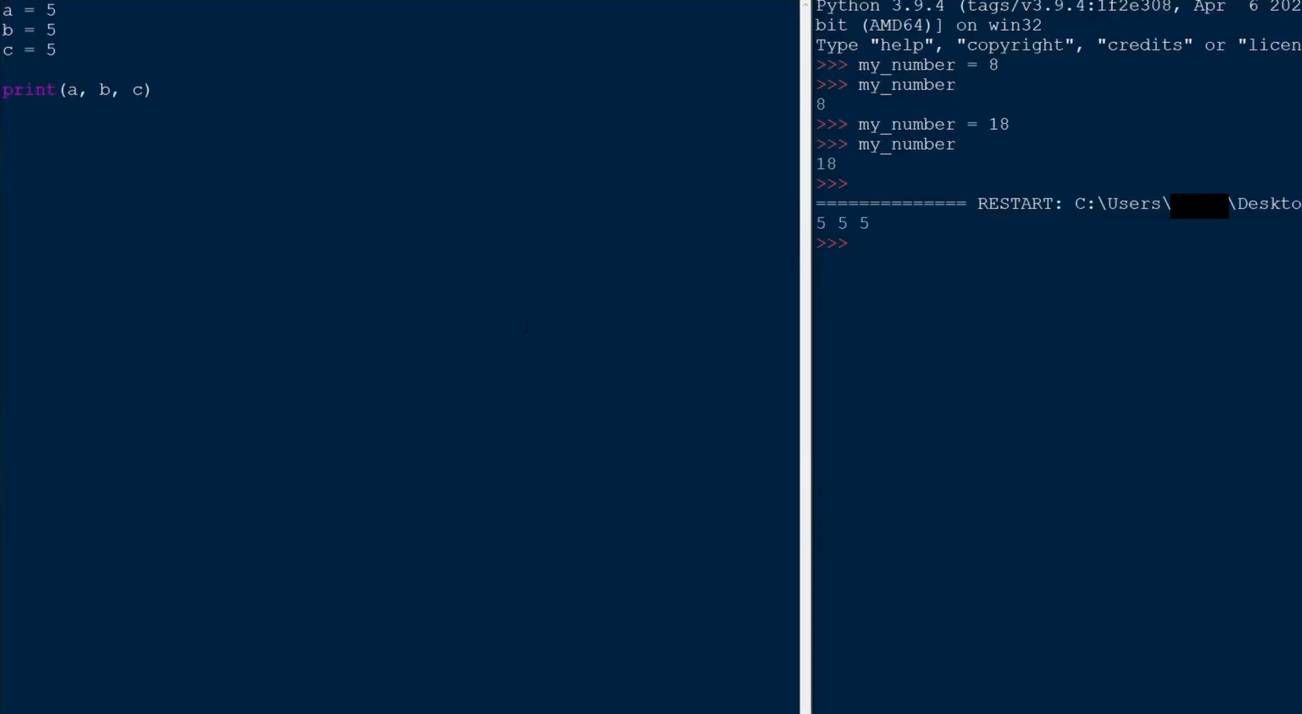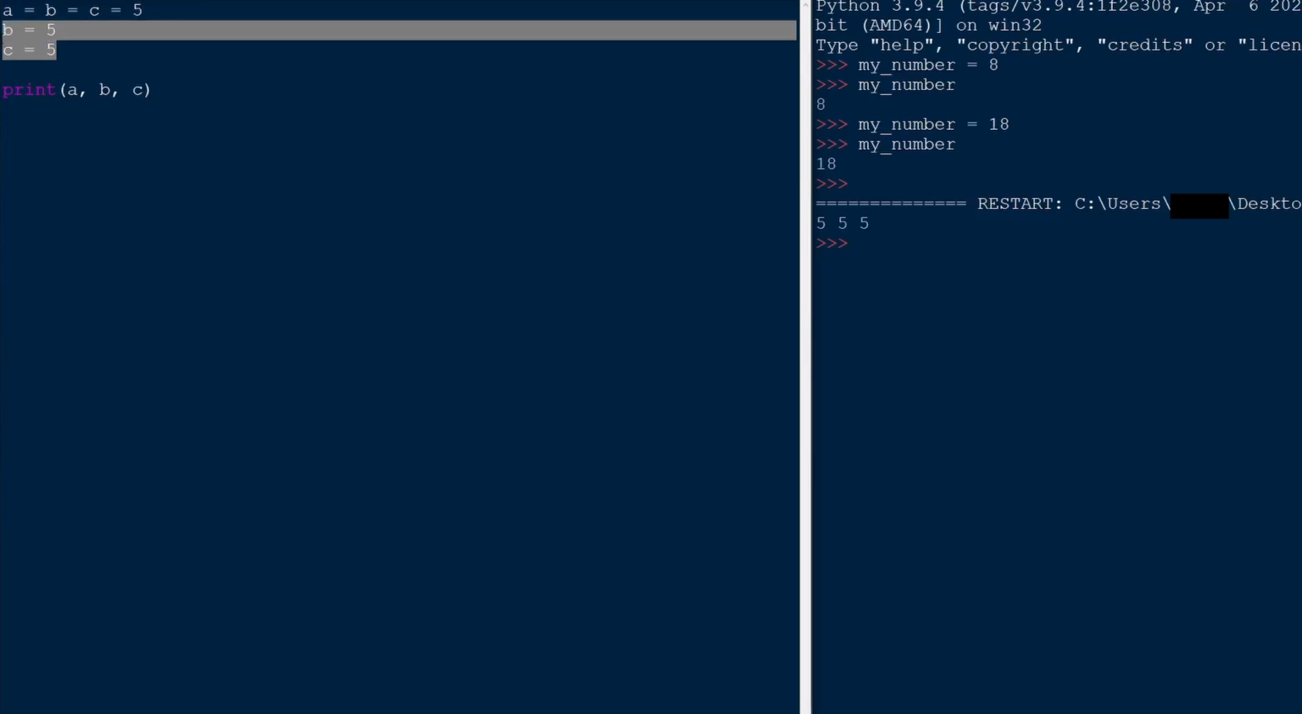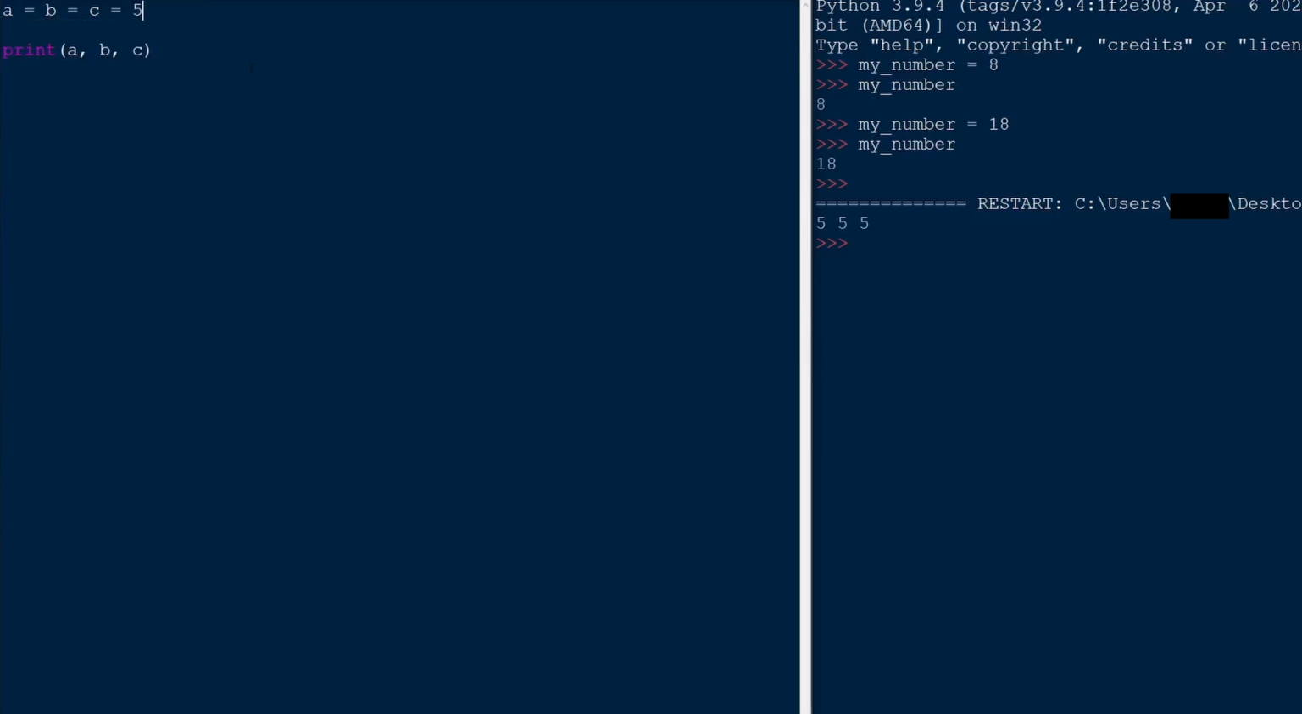But we can also use chained assignment to change this into just one line by saying A is equal to B, which is also equal to C, which is equal to 5. And that allows us to delete our next 2 lines. And when we run our code, it gives us the exact same output. And that's how you use chained assignment.